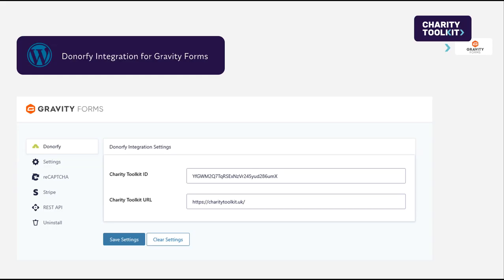In the Donorfy tab, this is where the other two things we'll supply you come into effect. You'll be given a Charity Toolkit ID and a Charity Toolkit URL. You enter both of those into those fields in that new settings area, save it, and your integration is ready to start receiving data.